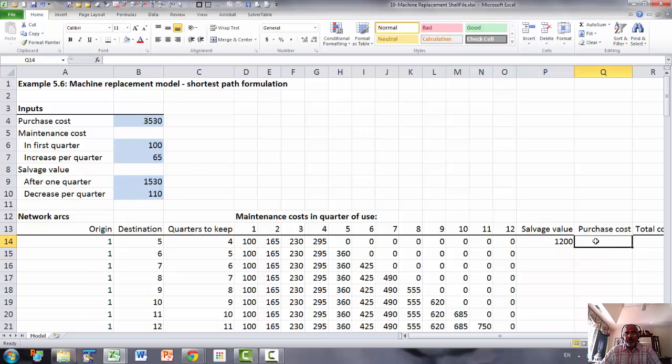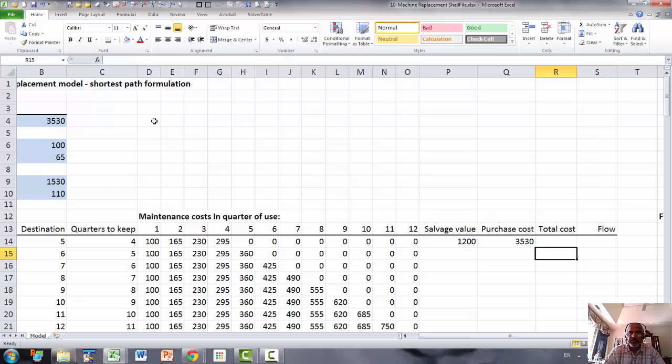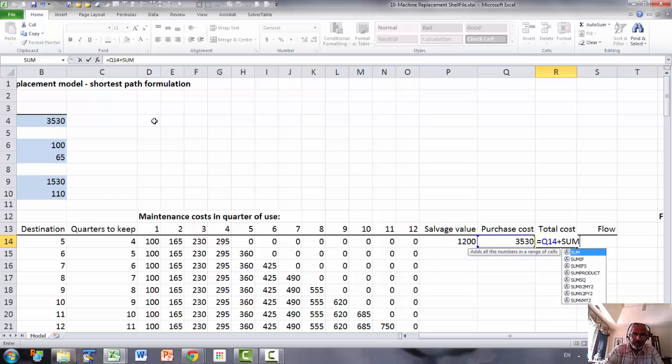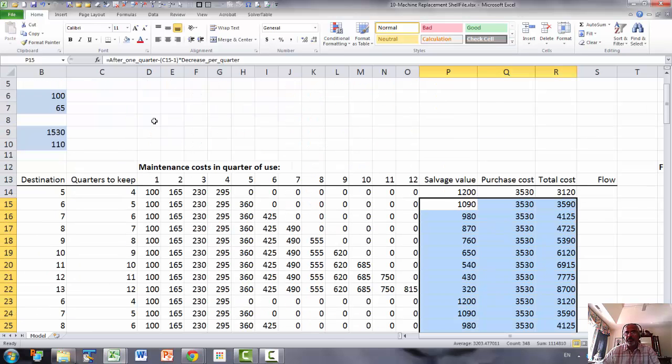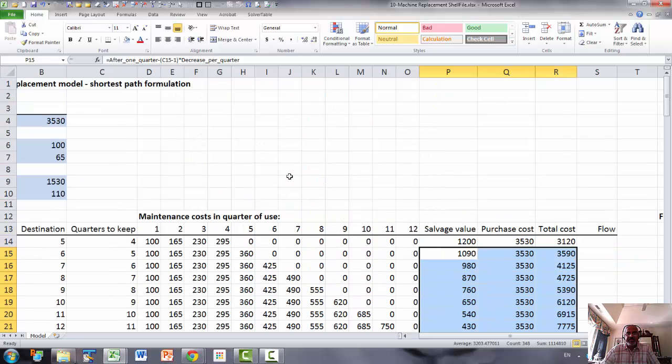Now purchase cost is always the same, which is that. So now the total cost is purchase cost plus the sum of the maintenance cost minus the salvage value. I will copy that. And now we have the costing done.